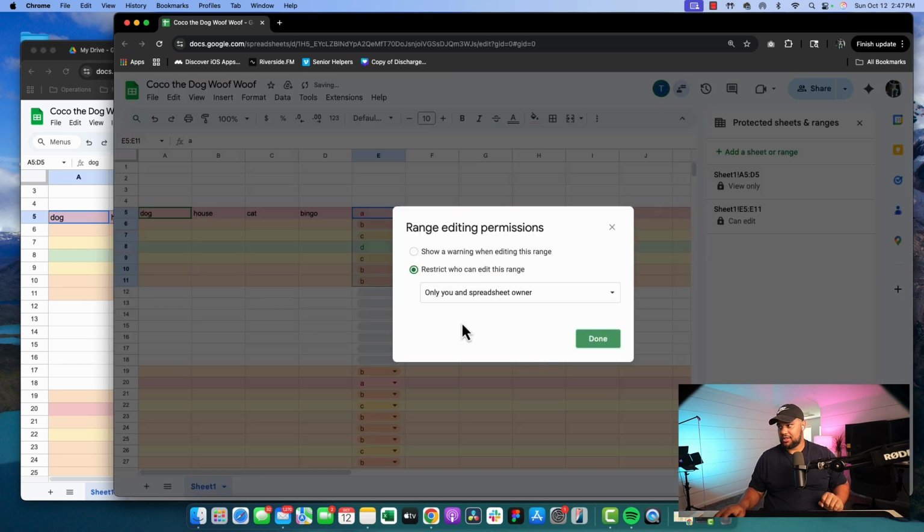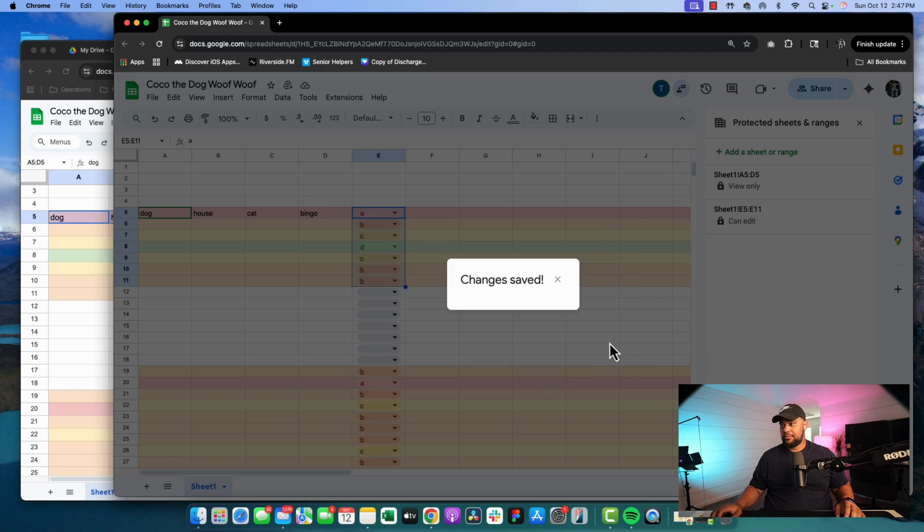Now, as somebody who doesn't own this document, if I go to data, protect sheets and ranges, and then set permissions, I only have the option to lock these cells from everybody else except for the owner. So if you don't own it, the owner can still come in and overwrite the changes that you've made because they actually own the cell.